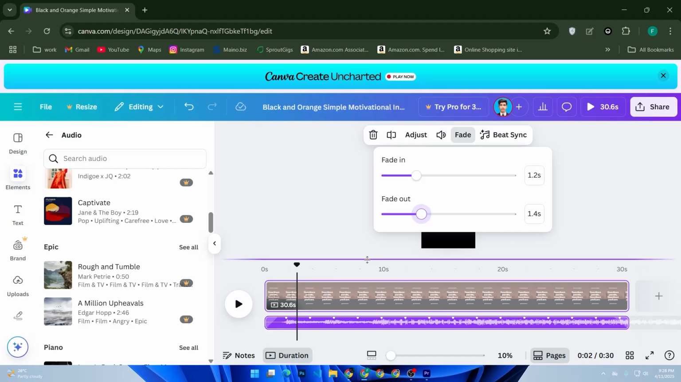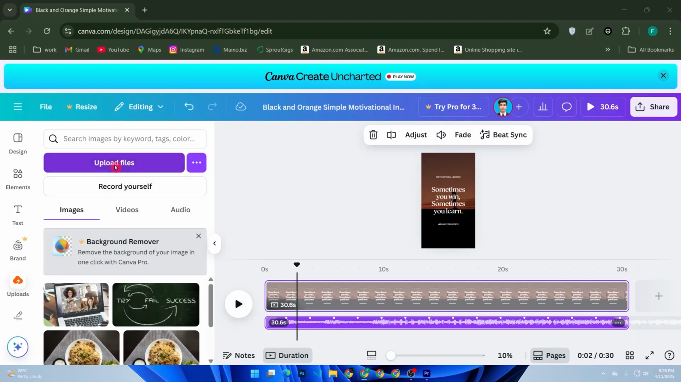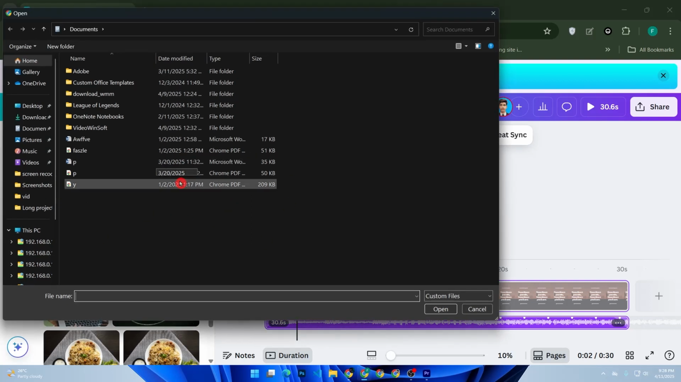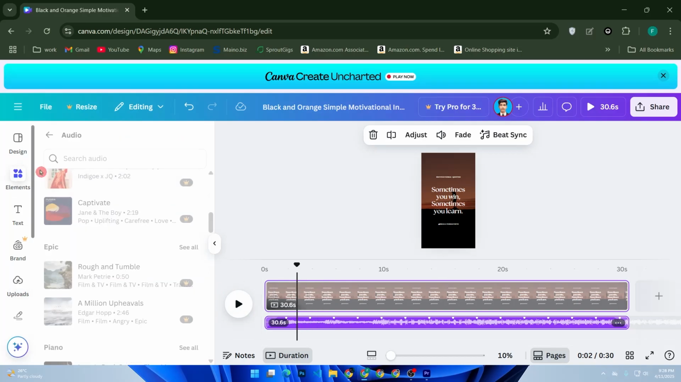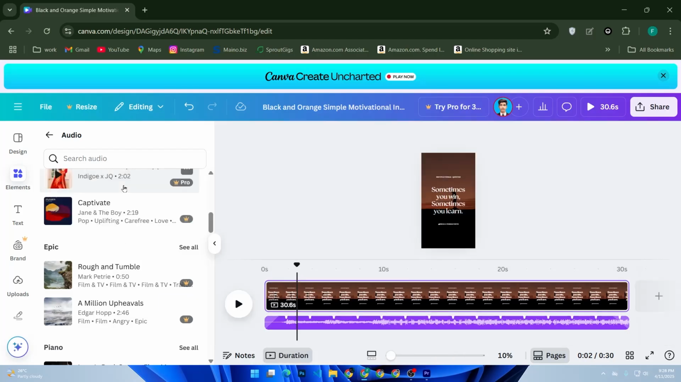Want to use your own custom music or a licensed track? No problem. Go to the Uploads tab, click Upload files, and select your music from here. Once uploaded, drag it like that. Only use music you have the rights to, especially if you are uploading to YouTube or social media.